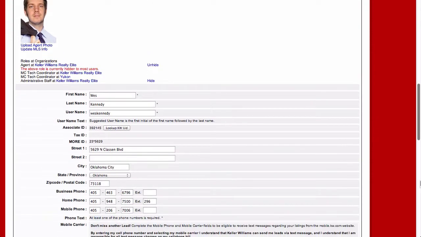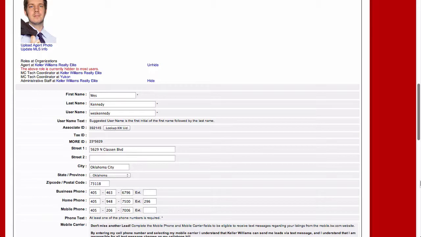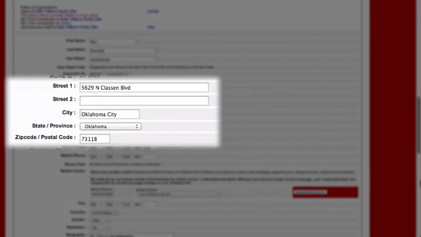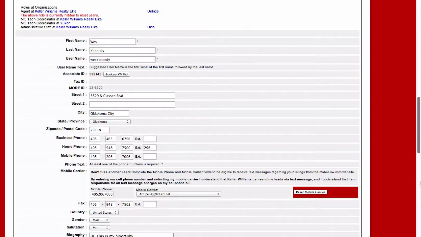You can correct your first and last name next if you need to. If you would like to change your username that you log into myKW with, please tell me first so I can change it for you and I can be aware of the change. You'll want to make sure your address is the office address, not your home address. This is available for other agents to see.